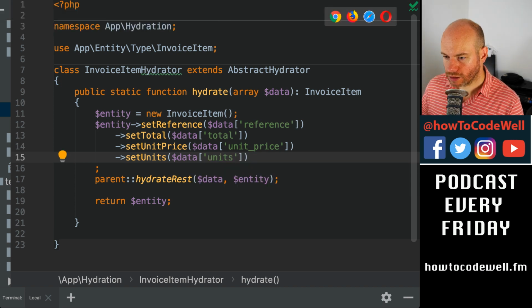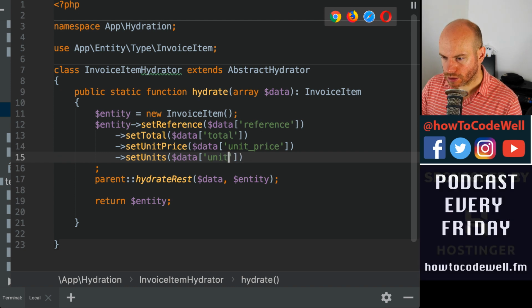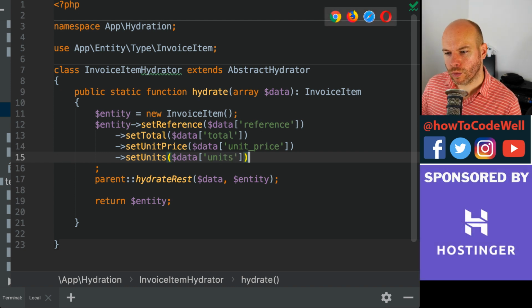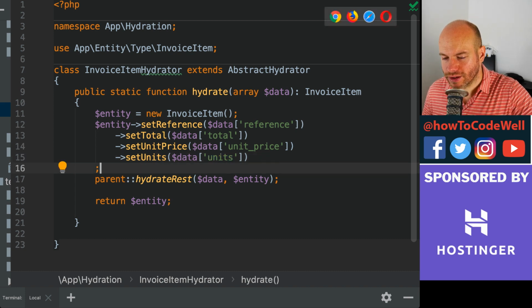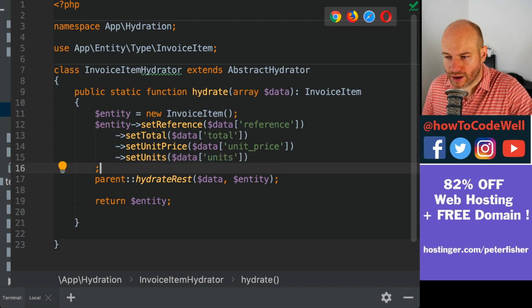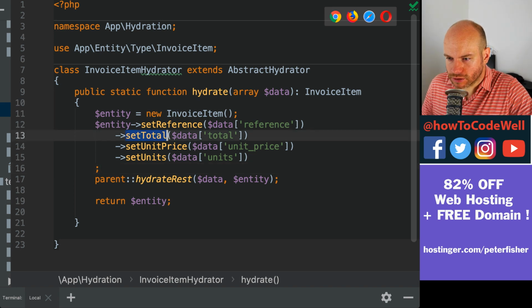If I can spell. You know when you look at a word for a long time and it just shouldn't be the case? Well, that's what I just had with units. It didn't look right. But then I'm dyslexic, so every word looks a bit funny. So, set reference, set total, unit price, units, and then we hydrate the rest of them.